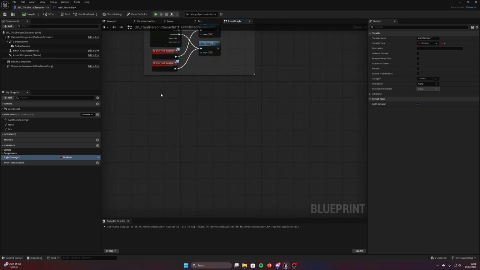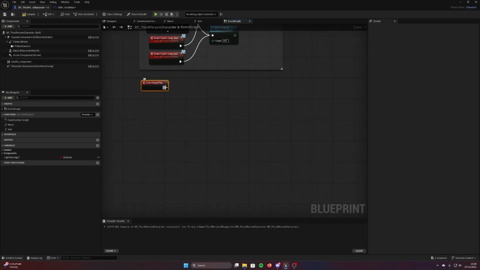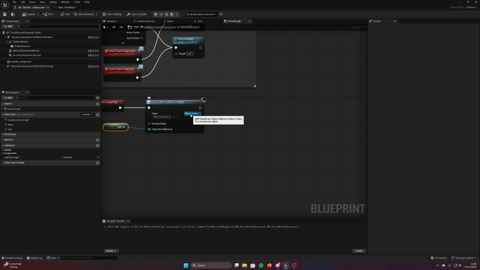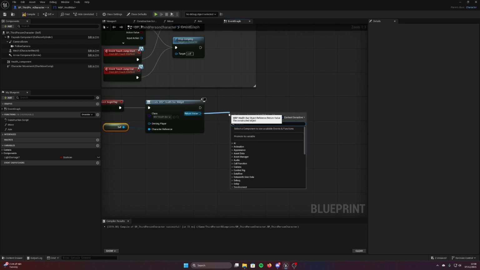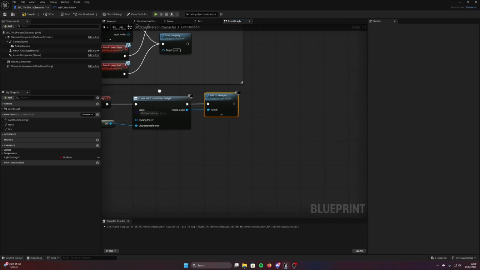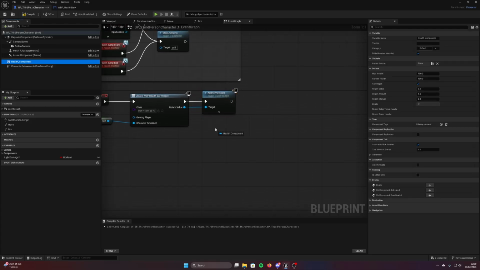So in the character, you want to get the begin play node. And from the begin play, you want to create widget. And this widget will be the health bar that you just created. Now the character reference will be get reference to self. So it's you, that's the character. From return value, you want to do add to viewport, which will actually add it to the screen after you create it.